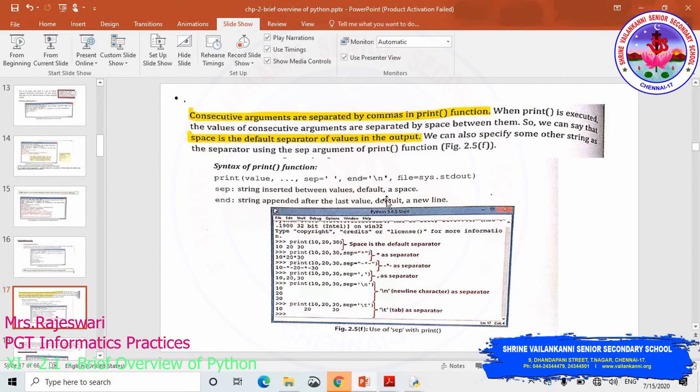So end parameter, it helps you to go to the next line, or you can even specify any punctuation marks at the end. So especially to move to the next line, we make use of this end parameter. Clear? And you can even append the value after the last value. So by default it will take you to the new line, or if you wanted to add any value at last, you can specify that using the end parameter. So this is how the print statement syntax you have to follow when you're writing the program. I hope you understood this concept.